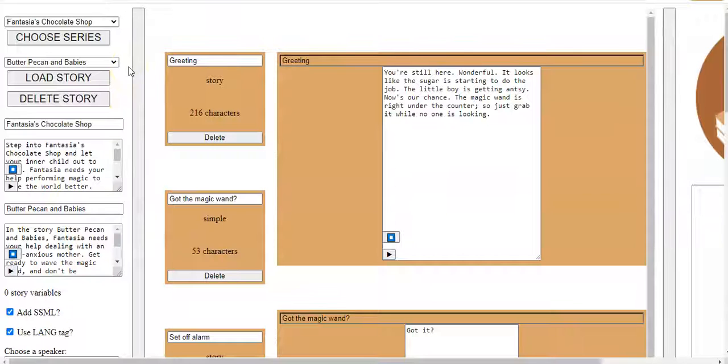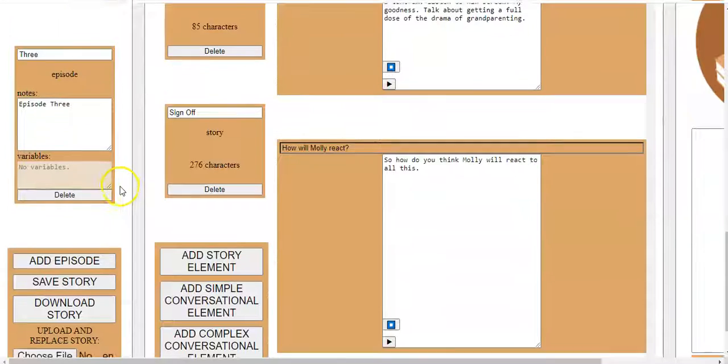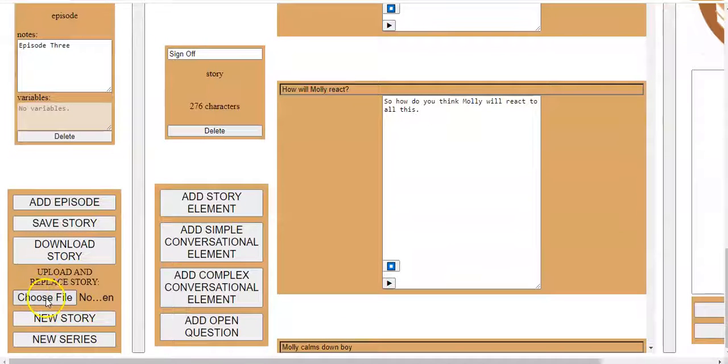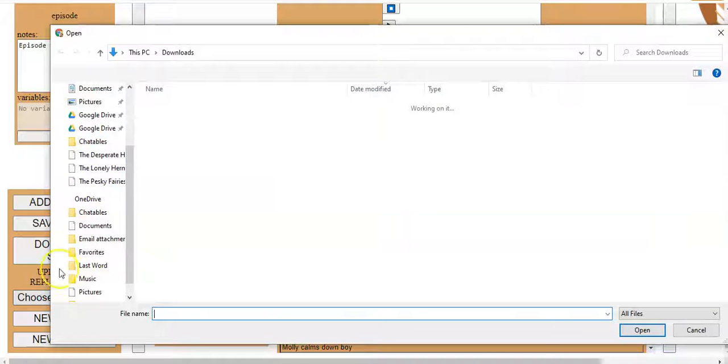that I want to load an existing series or story that I have into this cloud version. So what I'm going to do is scroll down here and choose file like we've always done in the past. I'm going to choose file. It's going to call up the files in my database.